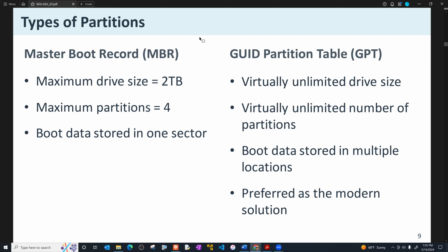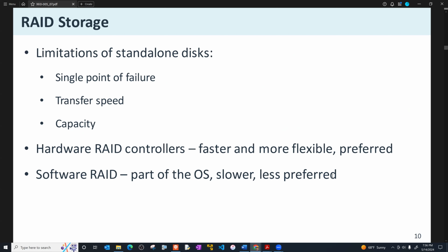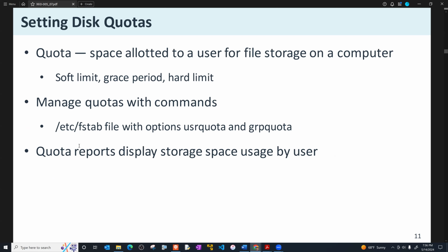The types of partitions. Okay, so we have the master boot record and then the GPT. They talk about both of these. Okay, let's keep going. We have the RAID storage here. This is good. Single disk quotas.